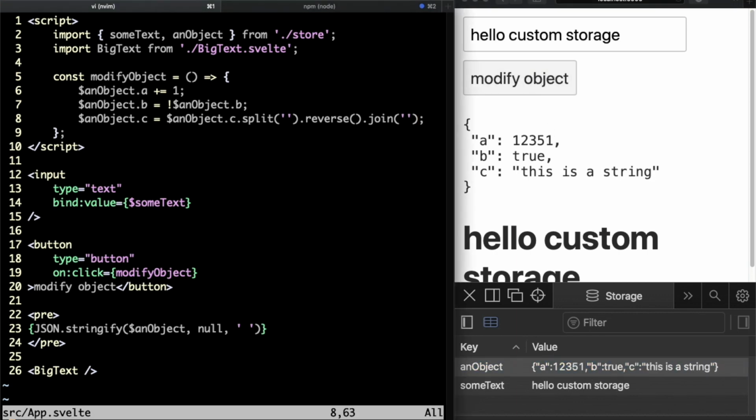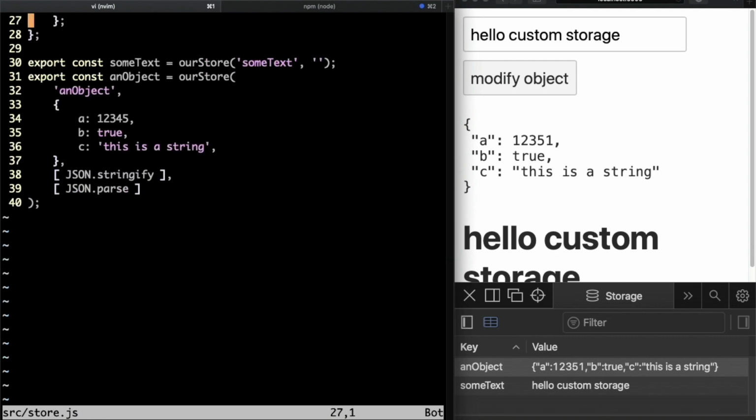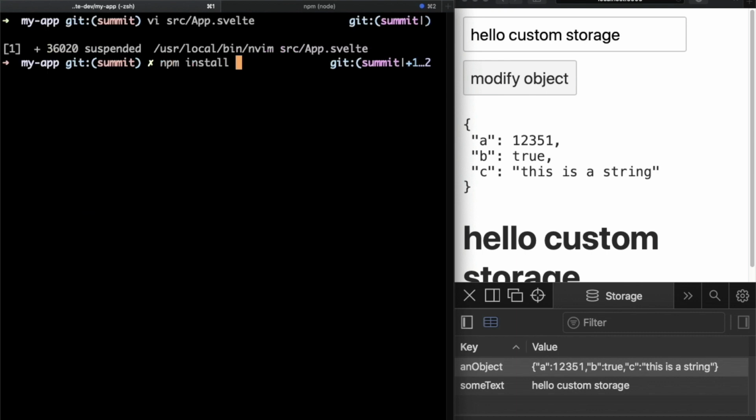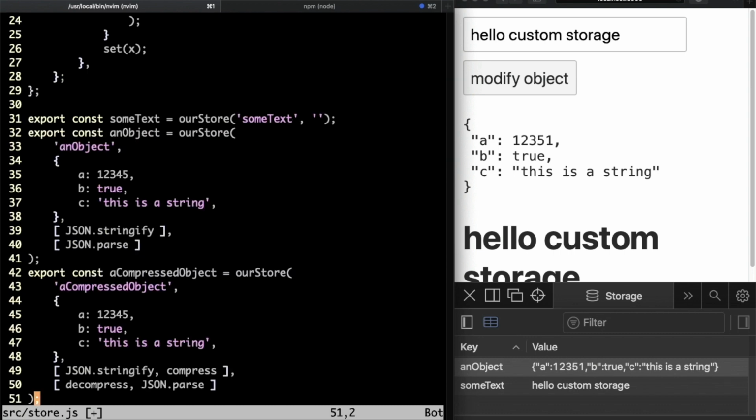You may be wondering why we used arrays of transformation functions in our custom store. This is so we can chain transforms together. Consider an example of compressing objects out to local storage. First, we need to transform our object into a string, then compress the string, and then write to local storage. We'll use the LZ string library to perform compression and decompression and adjust our component so that we can see the results.